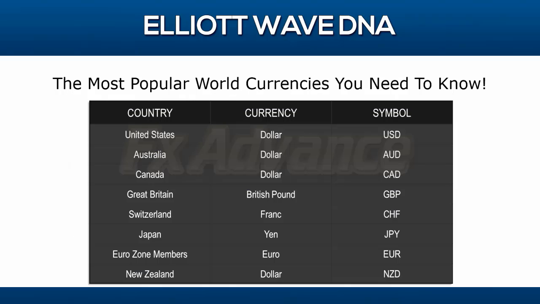Here is a table that shows the most popular world currencies that you should know. For the United States, we are going to use dollars. For Australia, we are again going to have dollars. For Canada, dollar. Also for New Zealand, we are going to have dollar. After, for Great Britain, we have the pound. From Switzerland, we are going to have franc. For Japan, we are going to use yen, and for the Eurozone members, we are going to use euro.